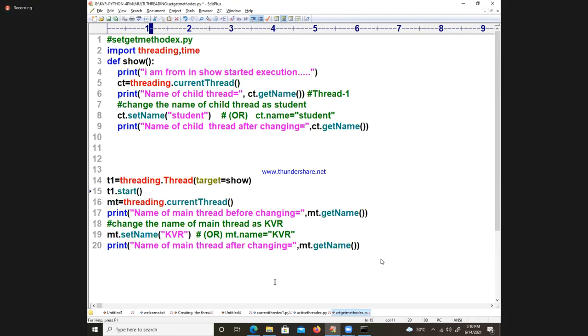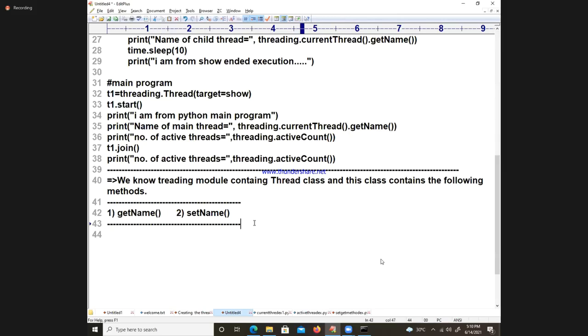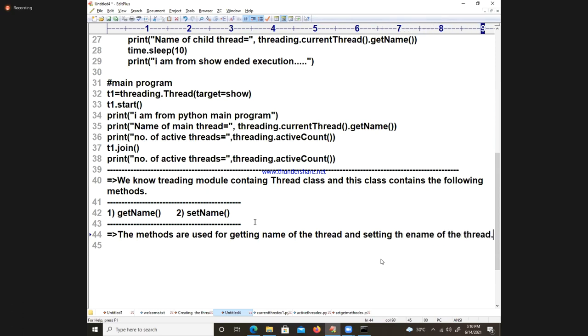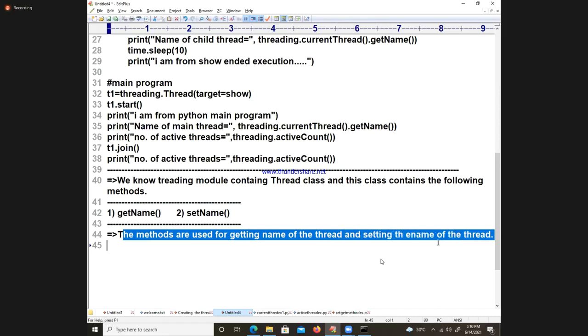I hope set name and get name is clear. So there I am writing the description. These methods are used for getting the name of the thread, maybe main thread or child thread, whatever it is, and setting the name of the thread.